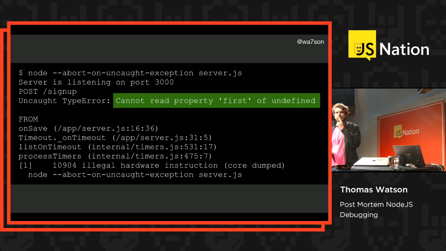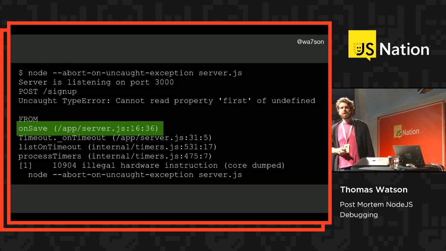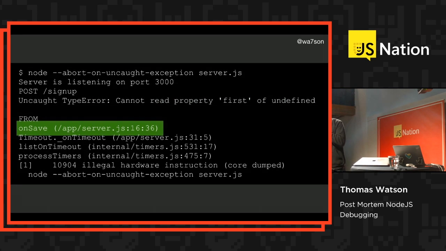And first we'll look at this error message. So, cannot read property first of undefined. Okay, that tells us something. Then we look at the line and we see, okay, this is app server line 16. Okay, so let's look inside that.